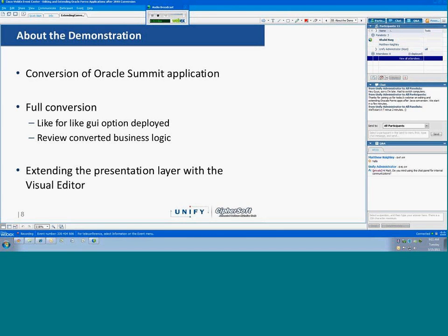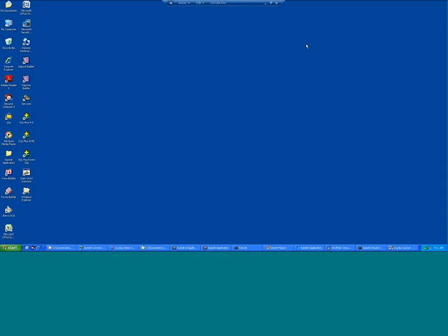What I'm going to show you today is how the Summit application, which consists of 3 forms, 2 libraries, and 1 menu, converts to Java. At the same time, I'm going to show you the deployment applications, not the deployment procedure, but what application servers you can use for deployment purposes.